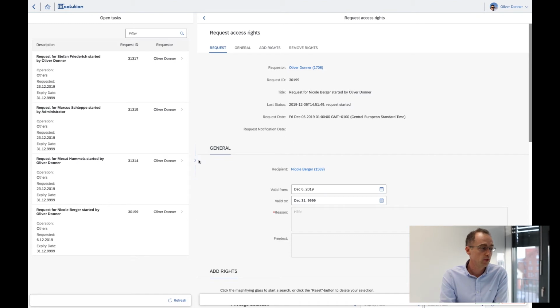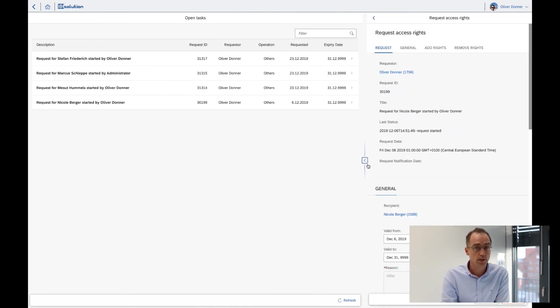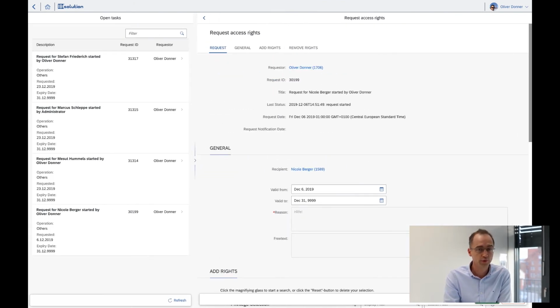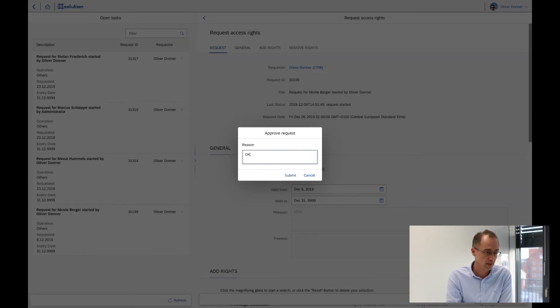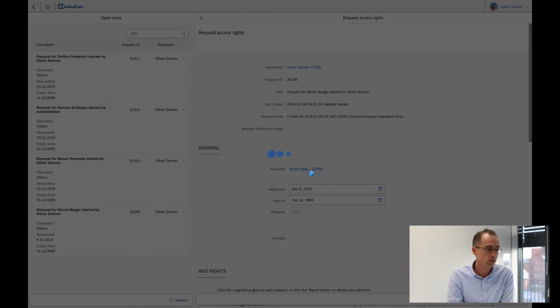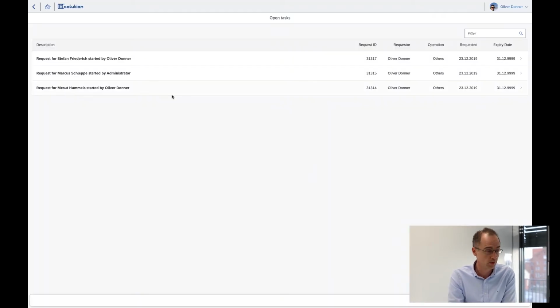Also, we're able to enlarge the list of workflow items to have a better look at them, and of course, we are able to approve these approval items, to send them to the next requester, or to approve the roles.